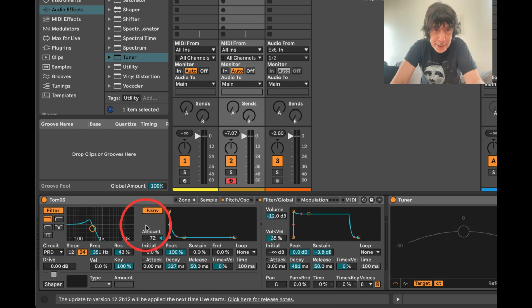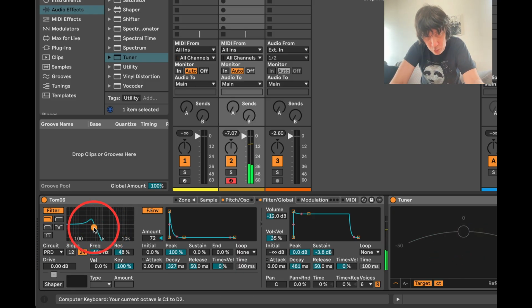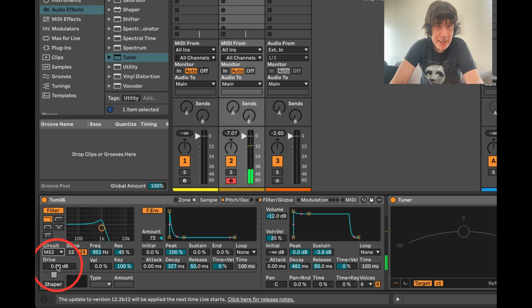And we can come over here. Sometimes you've got to play with the octaves a little bit. You could add a little drive. Change the decay time. Change the filter attack time.